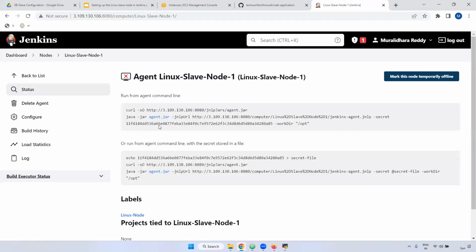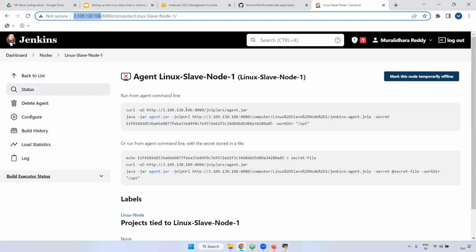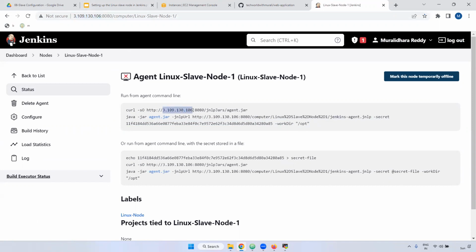Okay, if you save it, it will be created. Just click this one. Now if you see here, the command will be there. We have to run this command in the slave node. Remember one thing here: when you are practicing, this IP address should match.